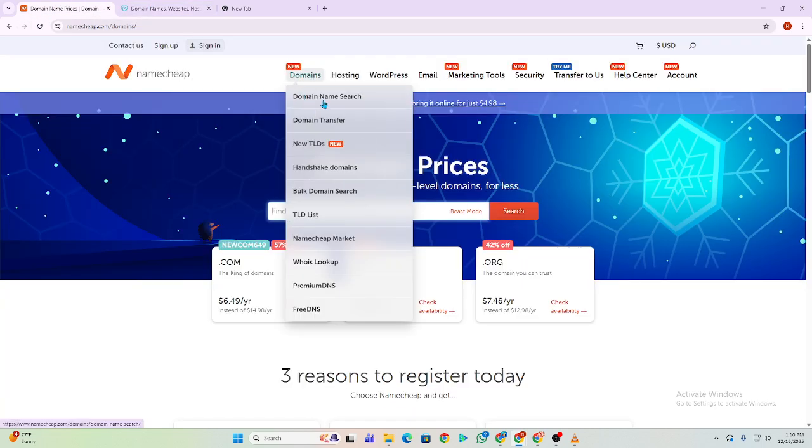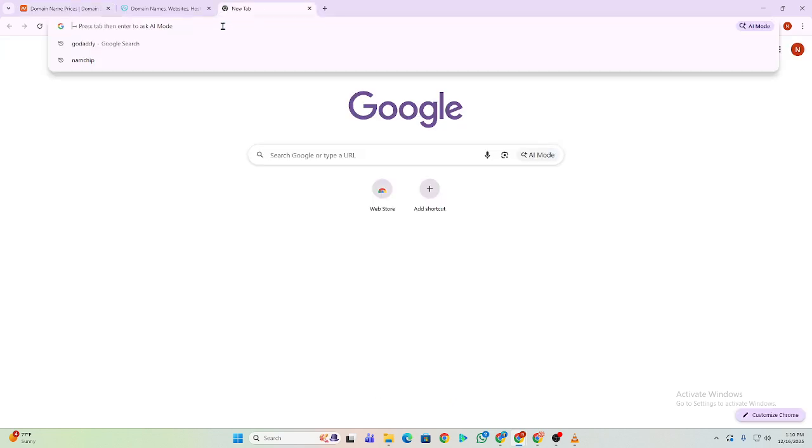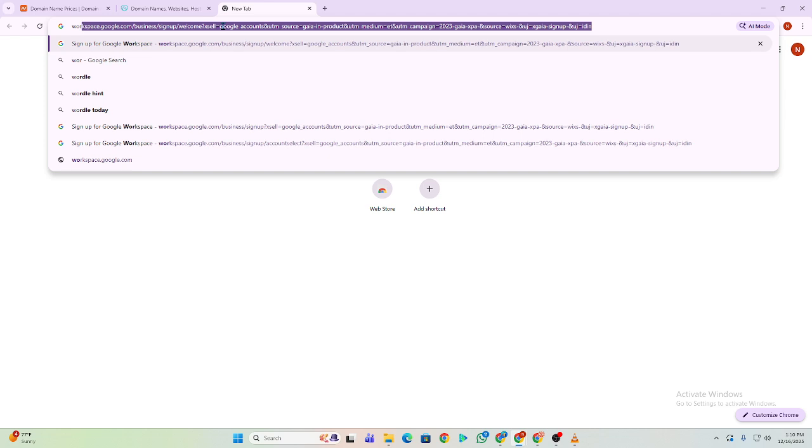Next, sign up for Google Workspace. This allows you to use Gmail with your custom domain. Choose a plan based on the number of users you need.